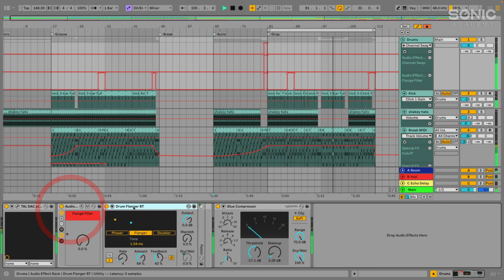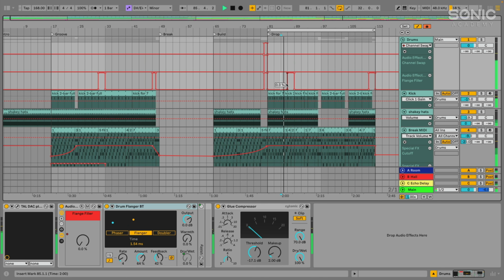Then I'm using this flanger effect here, which I'm using just for fills and little turnarounds. You'll hear that come in, I just automated the dry wet. And the trick with this Ableton flanger, I find, is that if you use this button to invert the polarity of the wet signal, it just makes the effect a lot more intense. So that button is on there. It sounds really cool when it all hits.